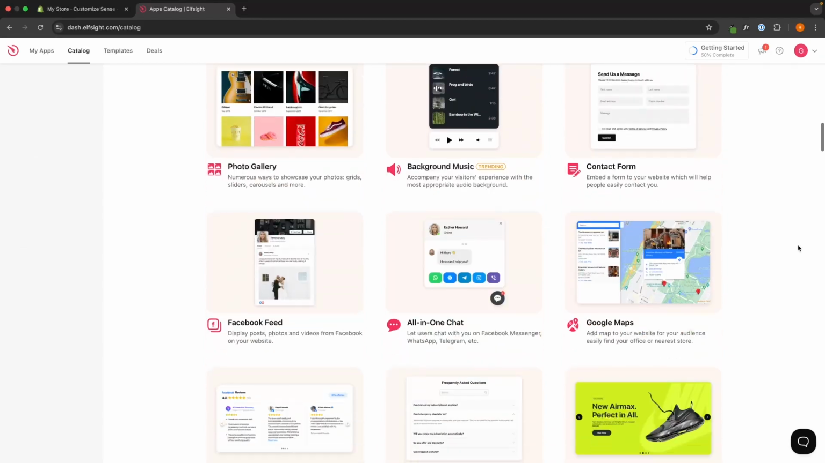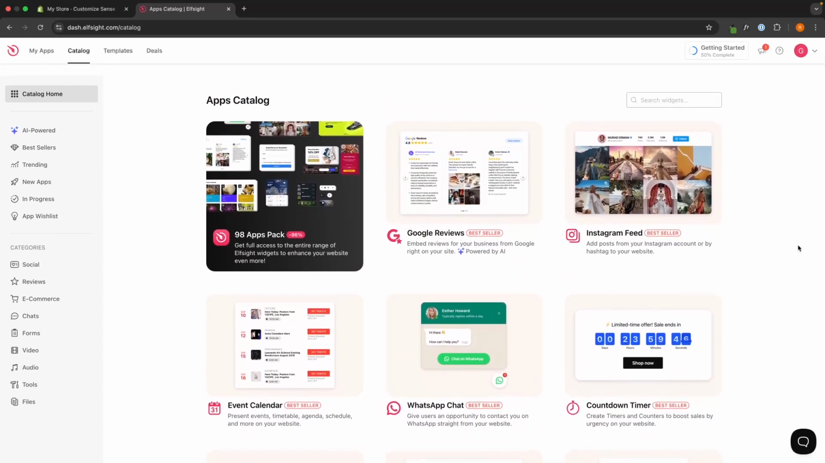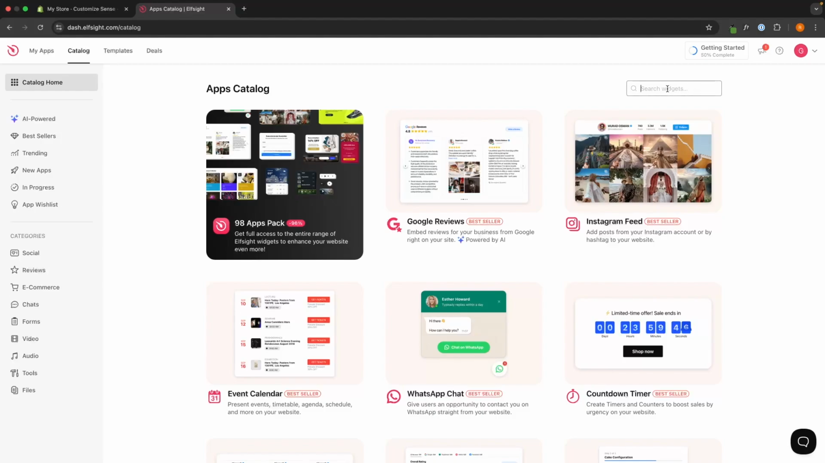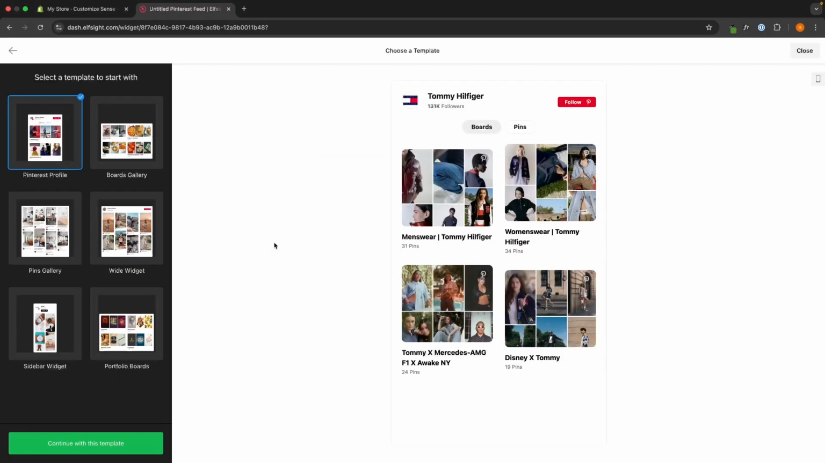So rather than scrolling all the way through and trying to find this, the easiest way is just to make sure we are at the top of the page, and we can see this search widgets box right here. We can click in and we can search for Pinterest. And right here, we have the Pinterest feed widget. So we can go ahead and click into this.